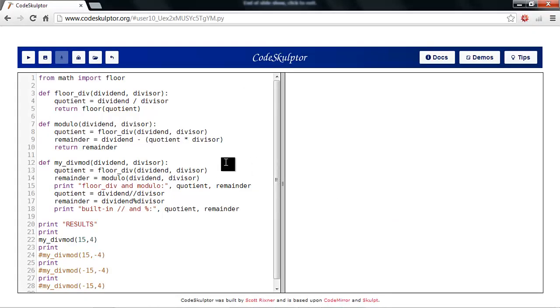Now we'll take a look at code for this in Code Sculptor. We start off with from math import floor to give us the floor operation. So now we have a function here called floor div, which takes in a dividend and a divisor and calculates the quotient. The quotient, the same as we did previously, is the dividend divided by divisor, and then we take the floor of that and return it.